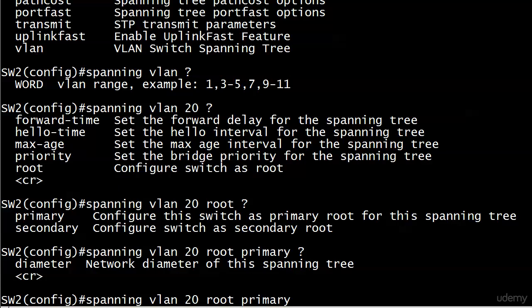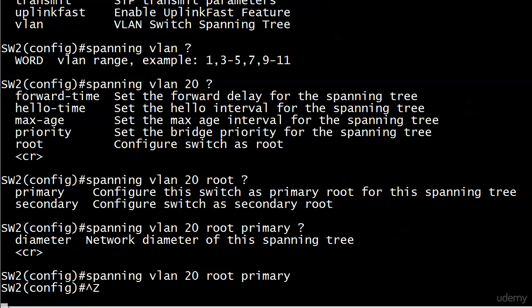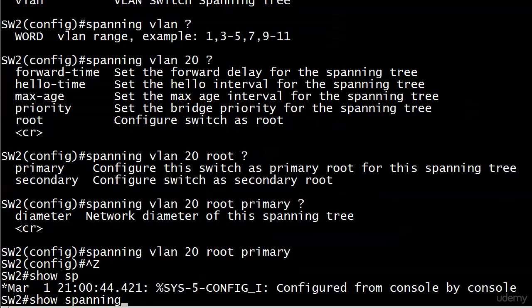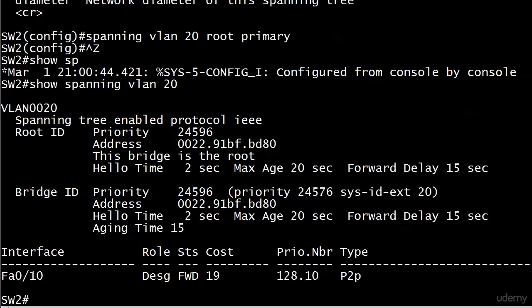And there's a diameter option after that. We'll leave that for future studies. Pardon me. And let's see what happened. We could run a show there in a second, but you can see already switch 2 has taken over as the root. This bridge is the root right in the center. Notice a massive change to the priority: it's down to 24,596 now, with a priority of 24,576 and sys-id-ext 20.